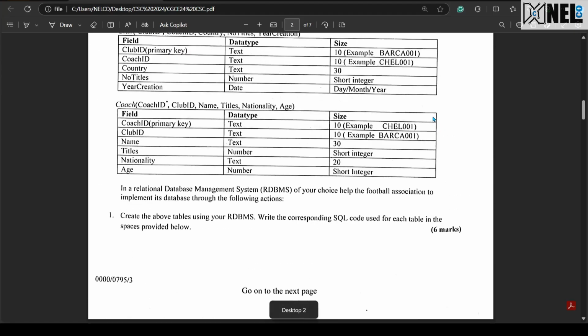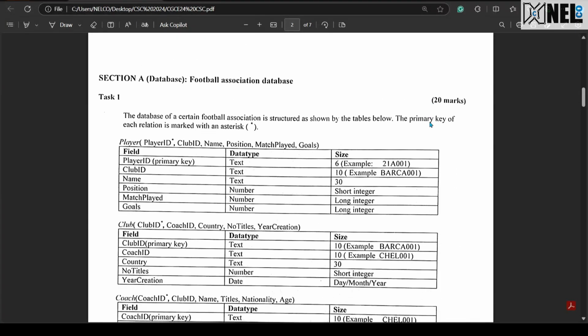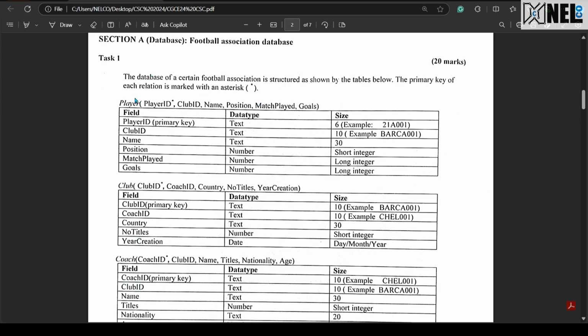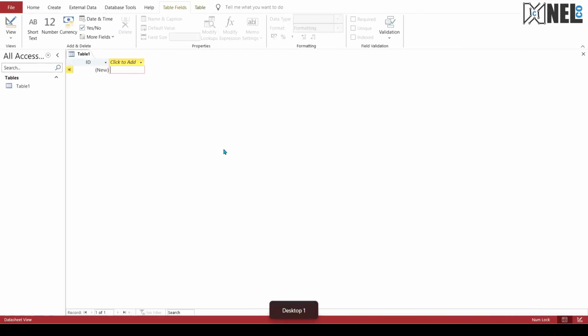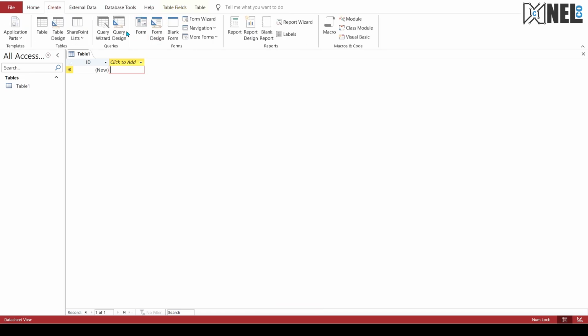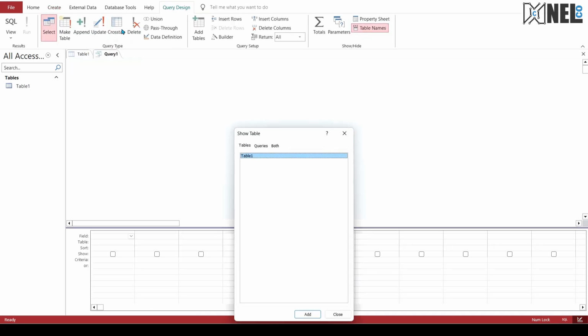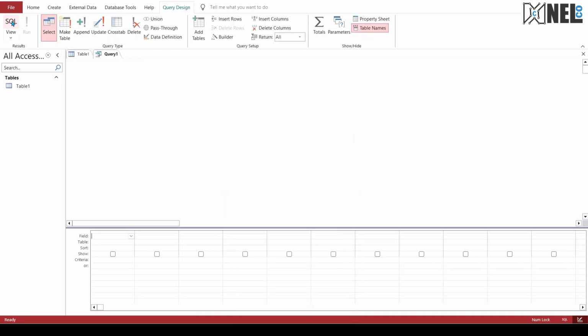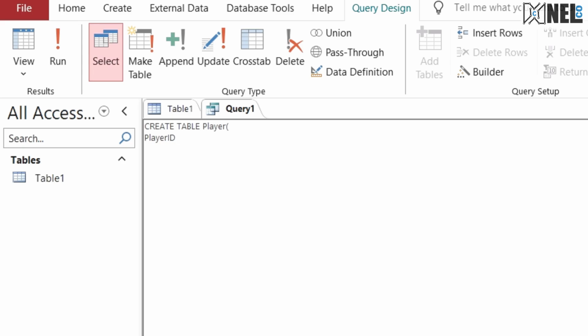First thing to do, being here, is to digitally look at our tables. First table we have to create is a player table with the fields player ID, club ID, name, position, match played, goals. So we are going to use an SQL query to do that. We come to create query design, and you go to SQL view. Player ID, data type text, so it's a varchar, size 6, and it is a primary key. Good. Put a comma. We go to the next.